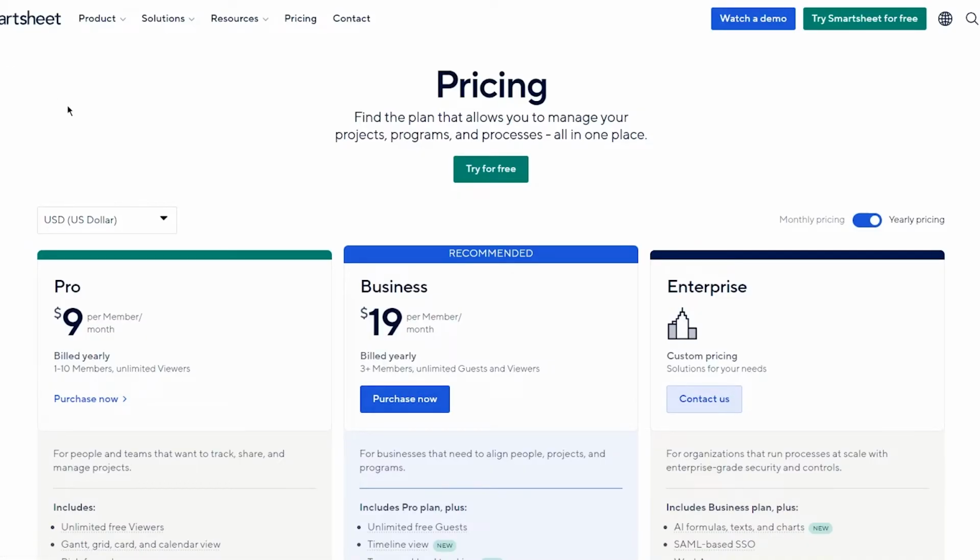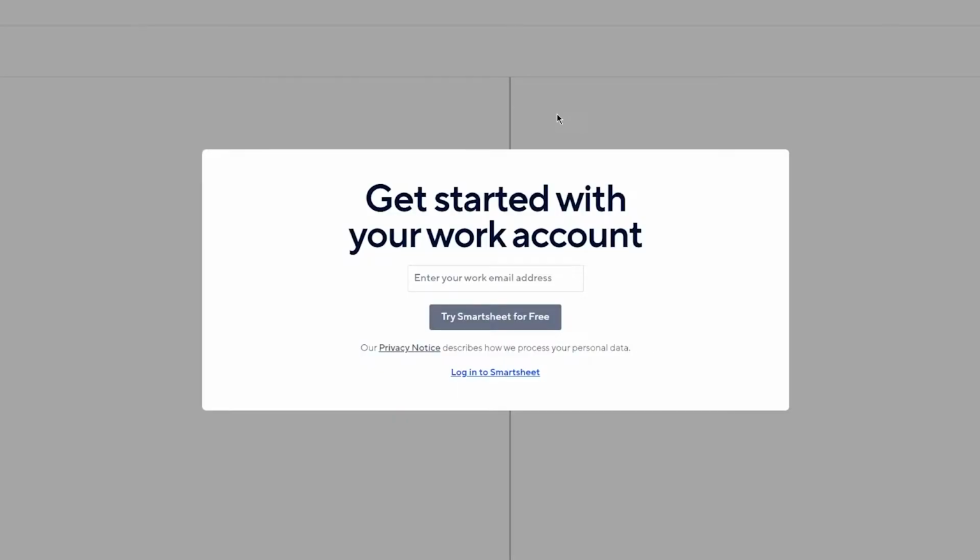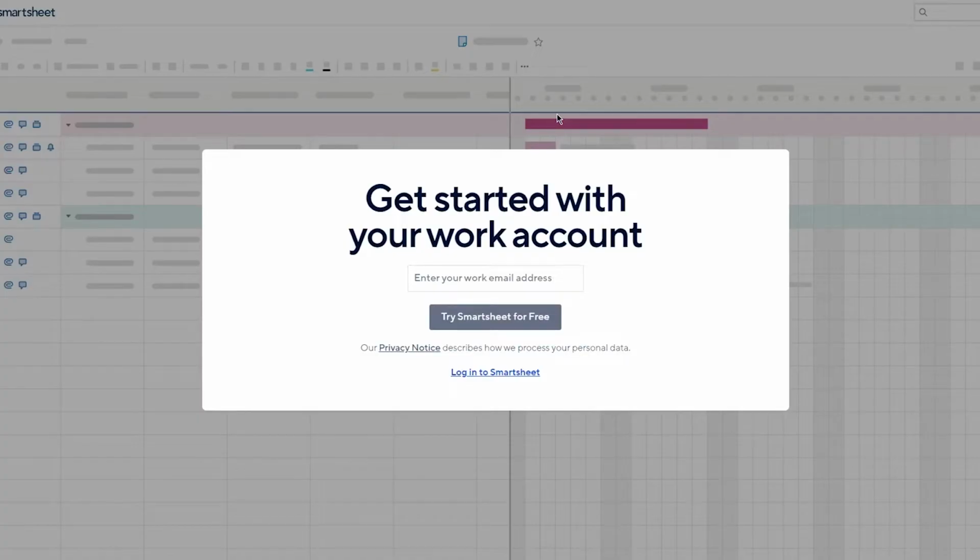Now, to start things off, what we're going to be doing is we're going to go ahead to smartsheet.com. And once we're over here, what we're going to do is we're going to click on Try Smartsheet for free. So once you click on Try Smartsheet for free, here it says Get started with your work account. Okay, so what we're going to be doing is we're going to use our email.